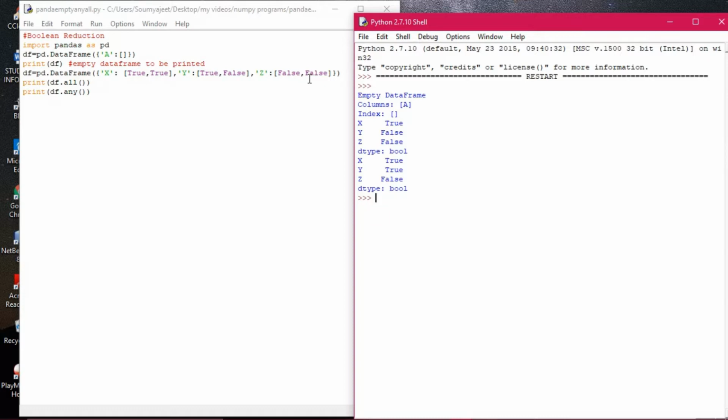But any is unlike the all. As the name suggests, it performs an or operation, meaning either of the one. If any of the values along the specified axis is true, it will return true. So as it is returning true out here, you can see, and then the last one is false. So it is returning altogether a single value. So this is a kind of reduction, you can say. So this is what a pandas reduction is. With the help of all, any, and empty, we can do the Boolean reduction.